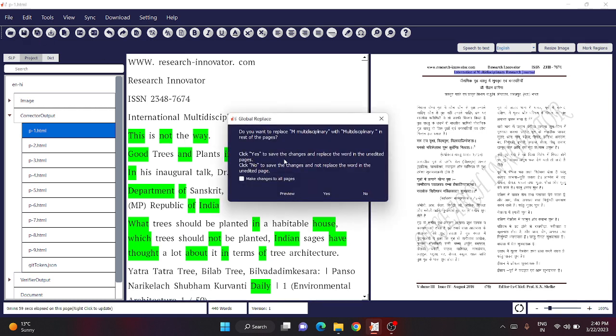Now my current page p1.html is saved, but a pop-up will appear called the global replace dialog. It will ask whether you want to replace this word with the correct word throughout your book. So if you want this word to be replaced in the whole book, you can click on yes. Now here there are two options. One is make changes in all pages, another is if you don't click on this.